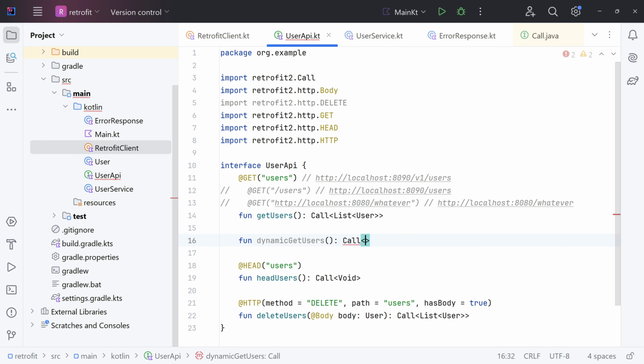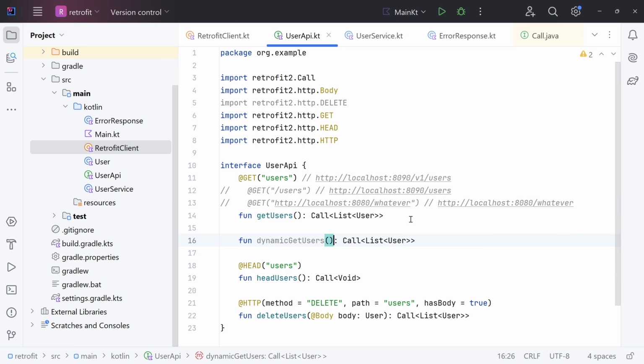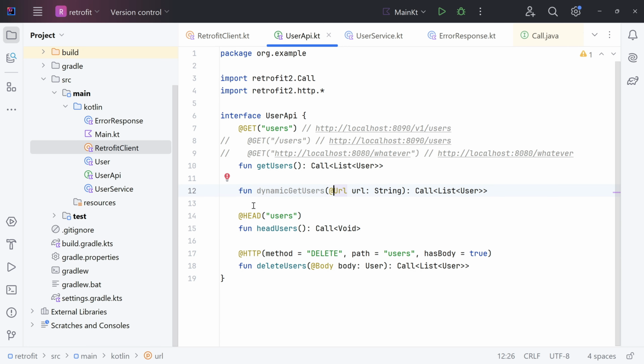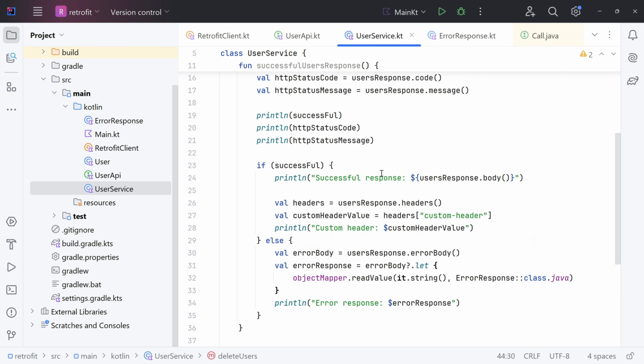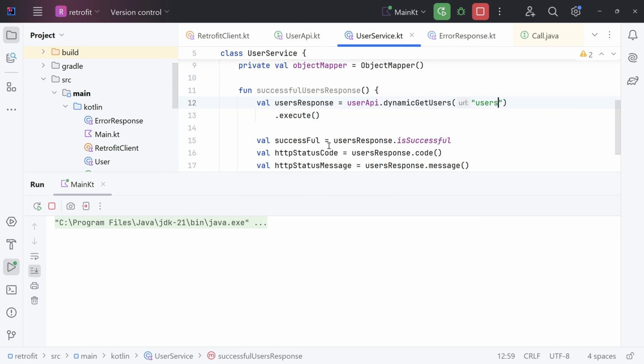Call list user. And I would like this to take the URL as a string value. And we'll annotate that with the Url annotation. Let's import the class. And now let's try to use that. Let's get back to user service. And instead of get users, let's use the dynamic get users. Again, I can simply specify users, and this will be translated to /v1/users. Let's hit main.